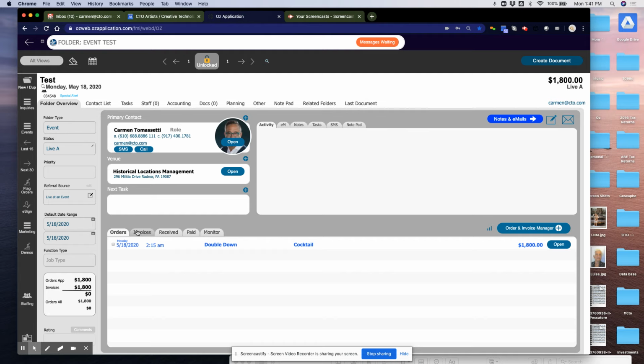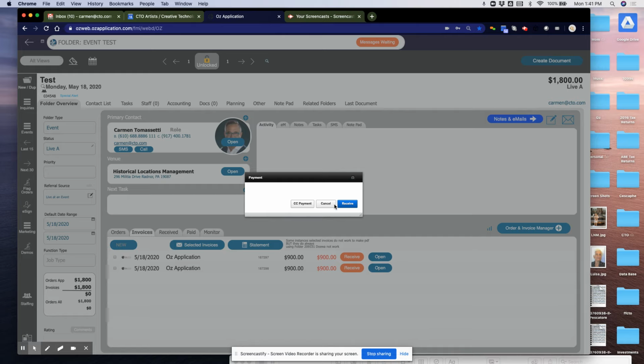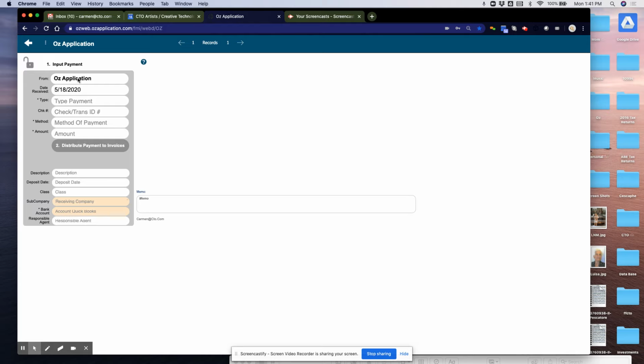Okay, so then that person sends in the check. You open up the envelope, or you receive the email of that payment, and you click the receive button. I'm going to receive a regular payment here, not a credit card. Here we have where it's from and the receive date, and the payment type is deposit and the check number is 111. The method is a check and the amount would be 900 in this case.